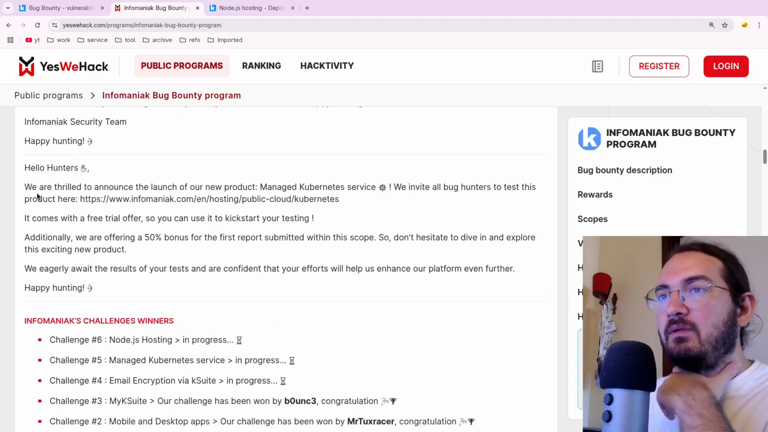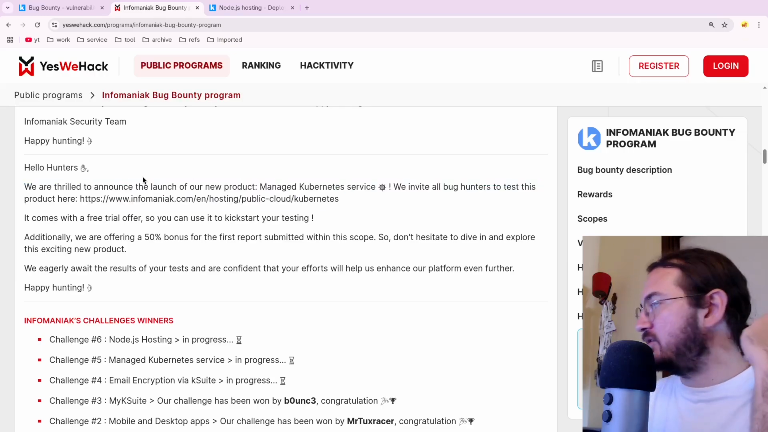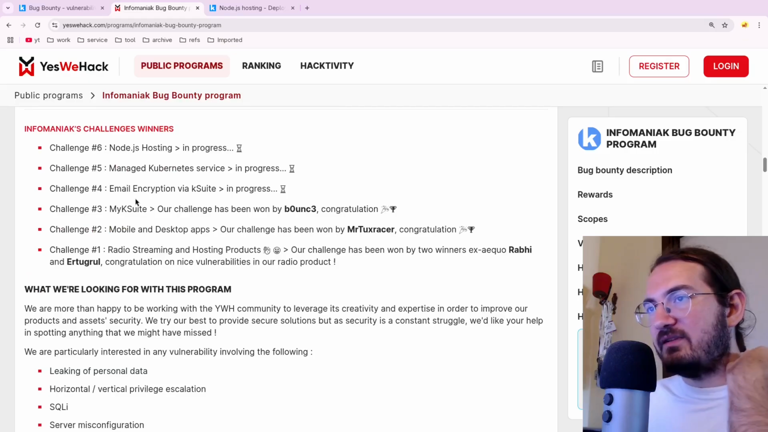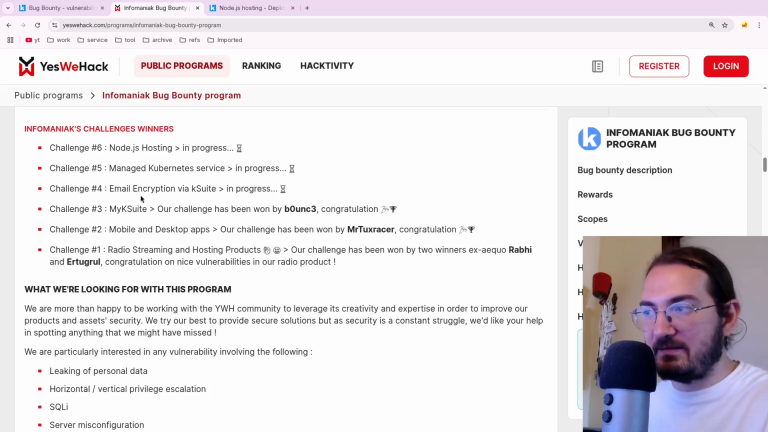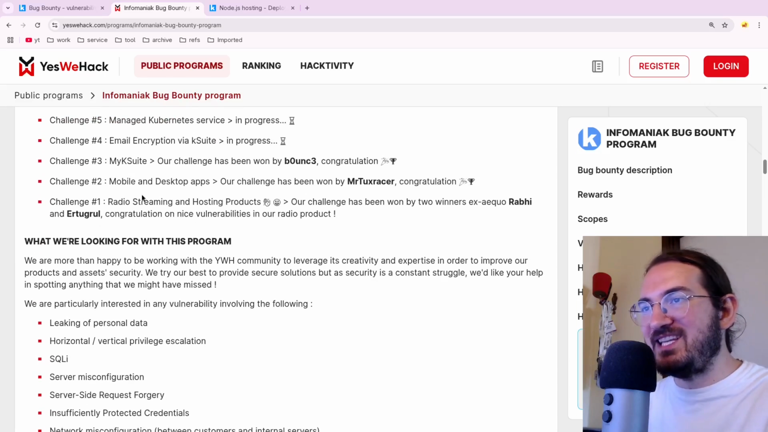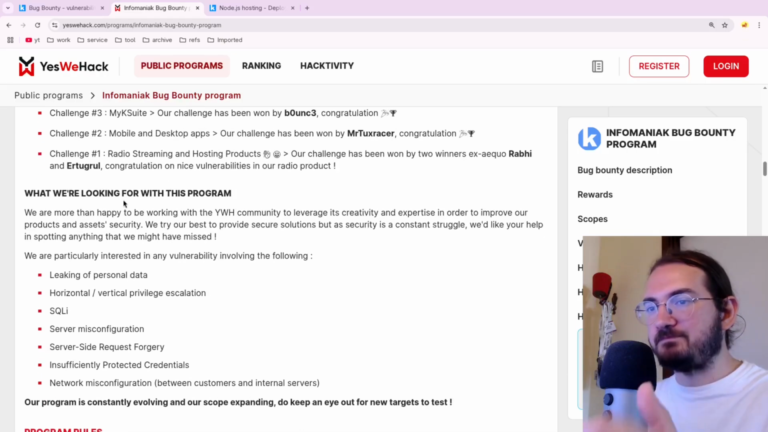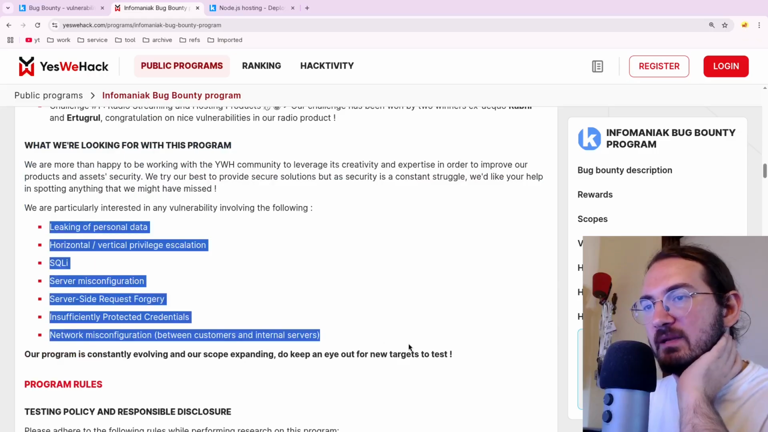So for example, we are thrilled to announce the Managed Kubernetes Service. As they come up with new services, they offer these new challenges. Of course, each program has its own dynamics, so there's no blueprint. There are some things that are structured across different programs, but each program is unique in its own way.